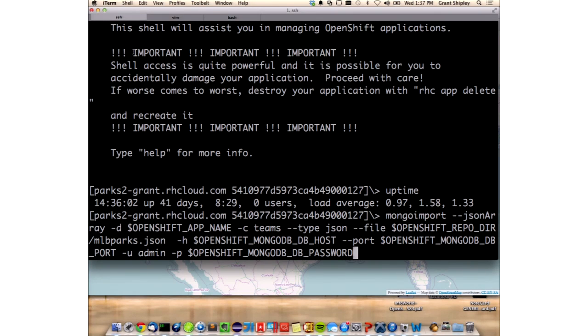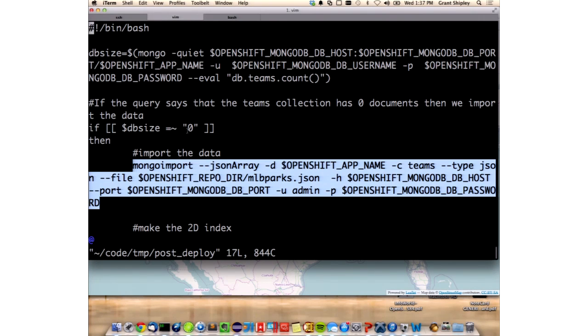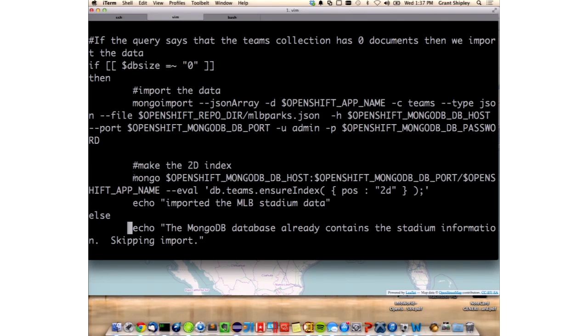I'm passing in -c for the collection. I'm going to create a collection called teams that I'm going to import this data into. And then I specify the JSON document I'm going to import and the host, username, password, all that. So I'm going to run that. It imported 30 objects. The next thing I want to do is create a spatial index, a 2D index.